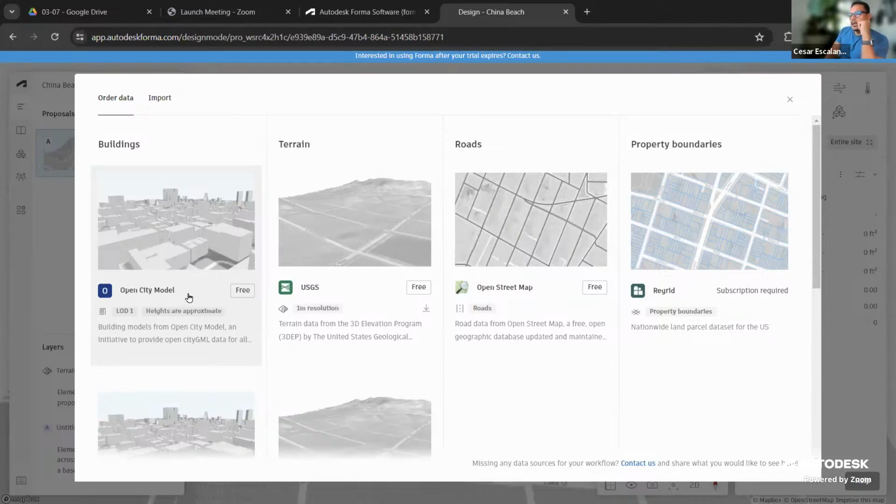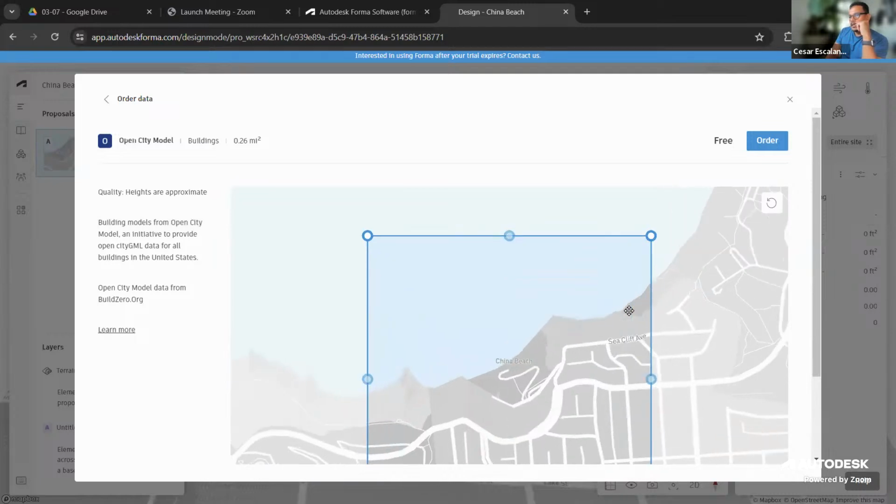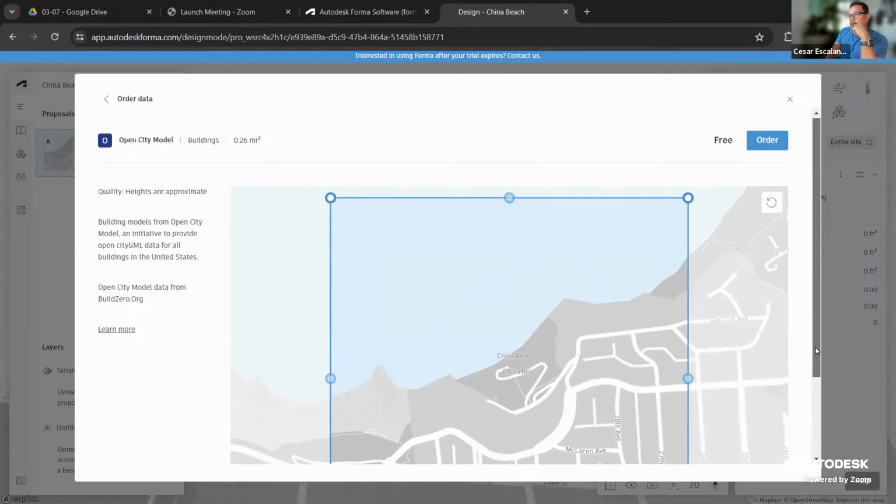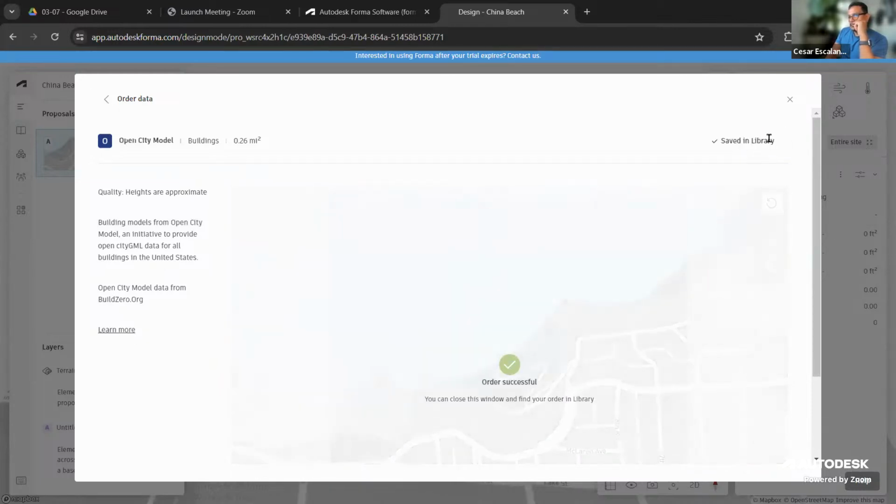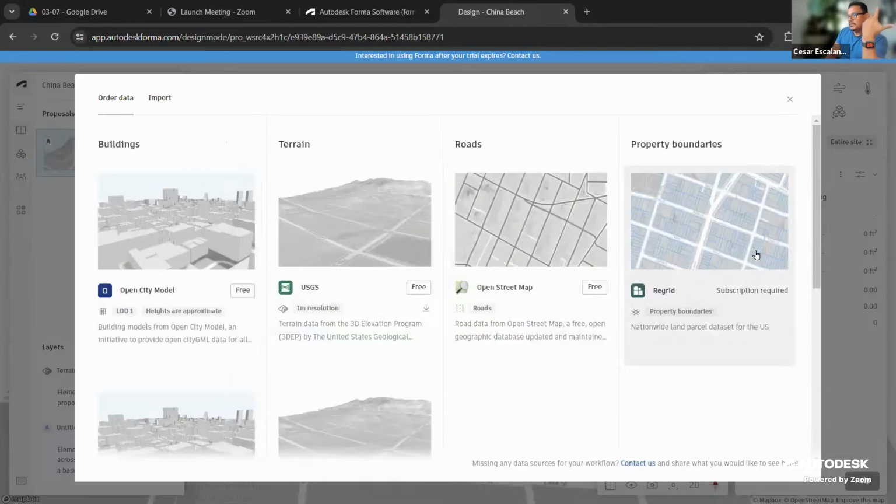So I'm going to bring in Open City Model information. So just hit free here. Keep the same crop size, and then order it. Order is in the upper right side. The order has been successful, and now that database is added to the library of assets. The terrain, I don't have to build it again. It's already there. It's 1 meter resolution.